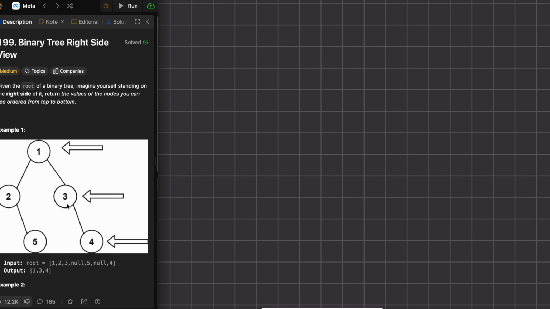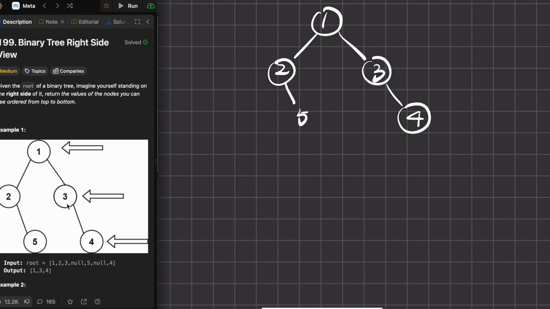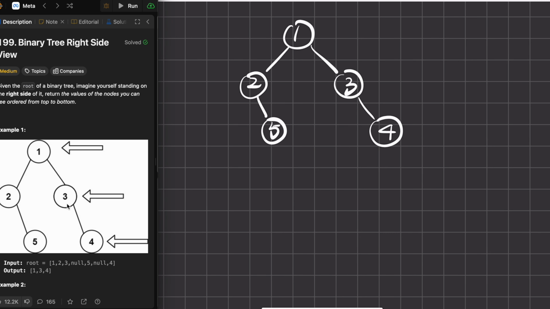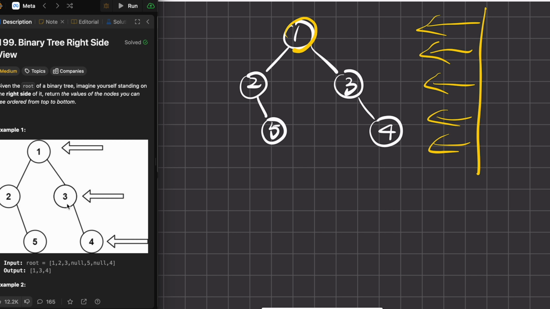Let's take a look at the first example. We have a tree here: 1, 2, 3, 4, and 5. Now we imagine ourselves standing on the right side of this tree and looking at it. What we can see is 1, 3, 4, right? So it's really clear that each node we can see is the rightmost node at that level.